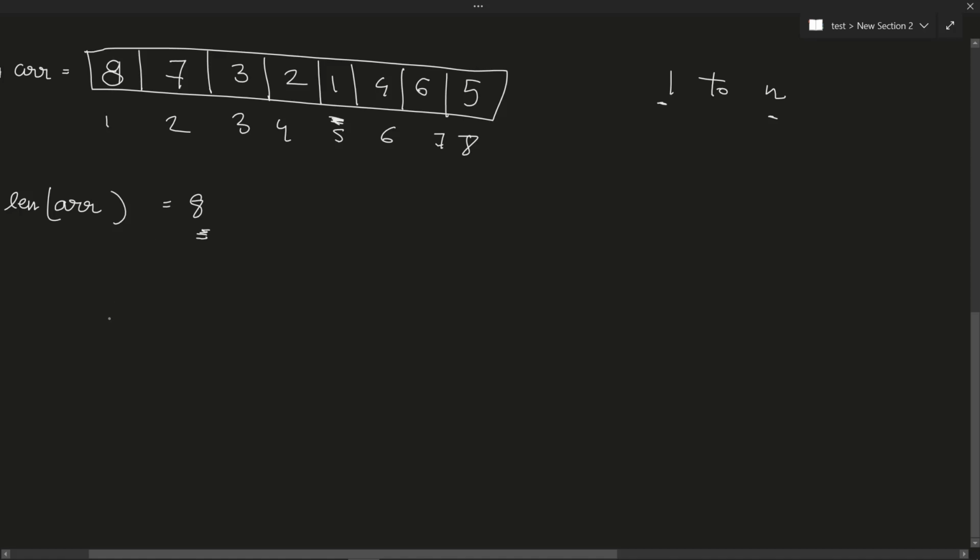Since we know that there are 8 elements present in this array, we just need to initiate a new array, or we can also work on the same array by using a for loop from the start index, from 1 to the length of the array, and we need to increment this value. At each position we need to put the element. So at the first position, that is index 0, we'll put the number 1.